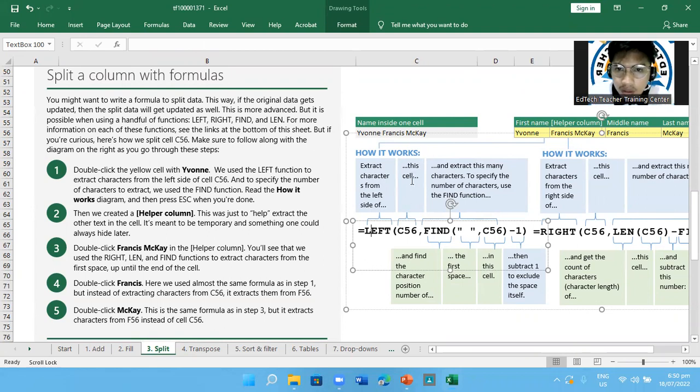And the cell, the C56. And find the character of the position. That is the position of the character. And then extract these many characters. To specify the numbers of characters, use the find function. So comma, find. That is the find function. And then open parentheses and apostrophe space apostrophe. And that is the first space. And comma, C56. And that's the position of the cell. And close parenthesis, -1. And then subtract 1 to exclude the space itself. So that's how it works.